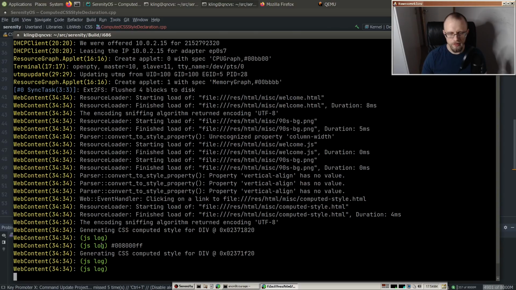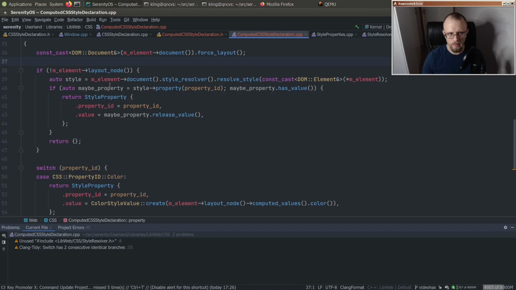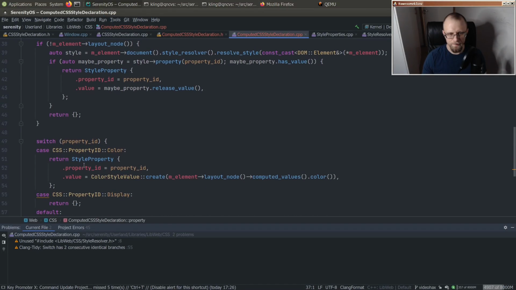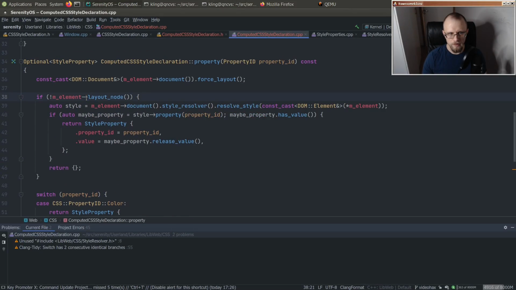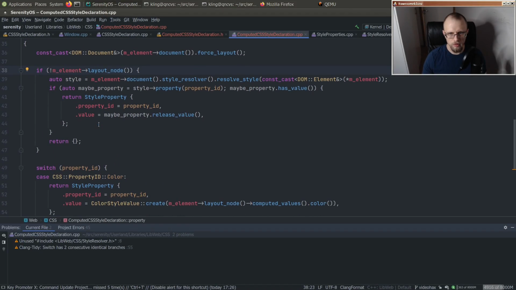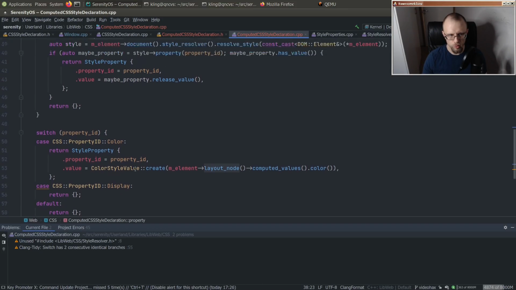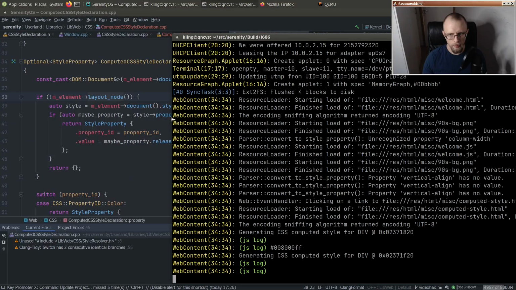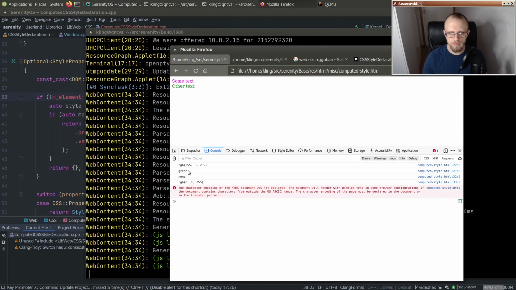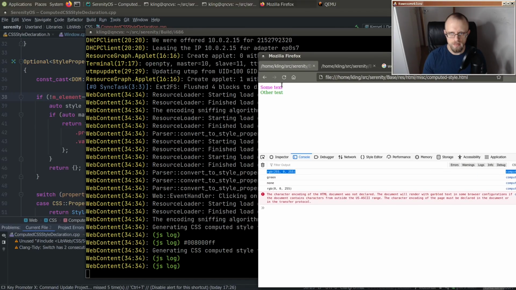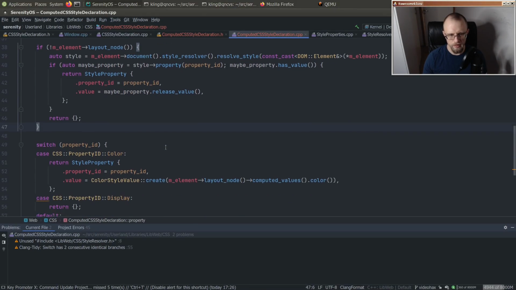Now, implementing all the various properties is going to be a hassle, and now I broke that color. Dang it. Okay, so how did I do that? If the element doesn't have a layout node, but it should have a layout node. Wait, does this work in Firefox now? Yes, it does. All right, so why did I break it? How did we break it?